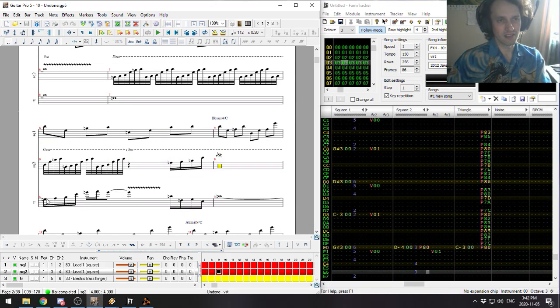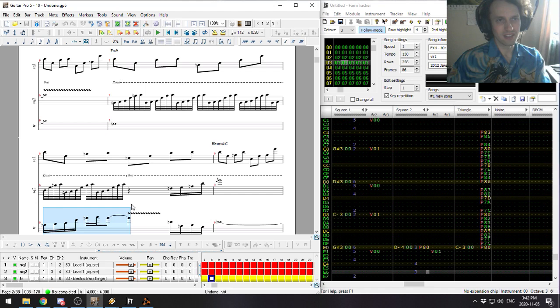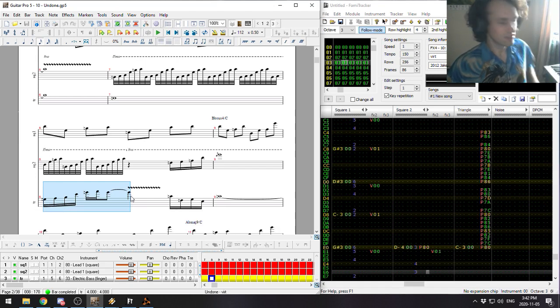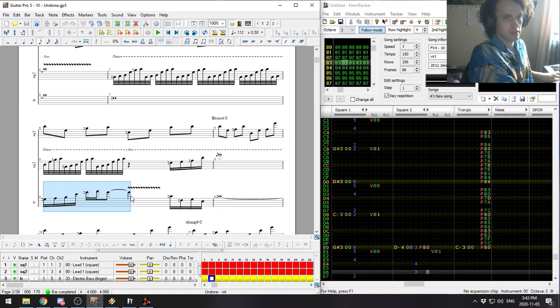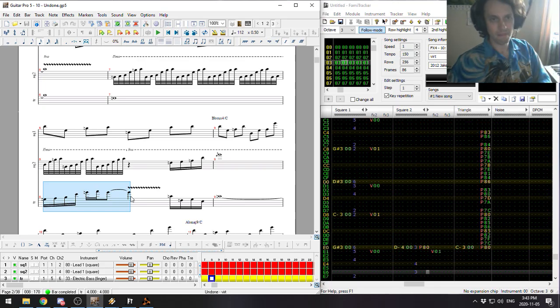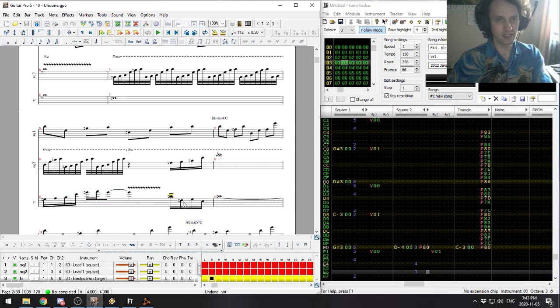I also love this little run in the bass here, just spelling out our major 9 chord. Well, without the root though. Oh, and there's another C, another F.